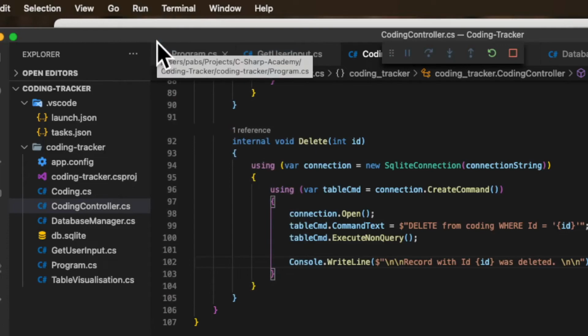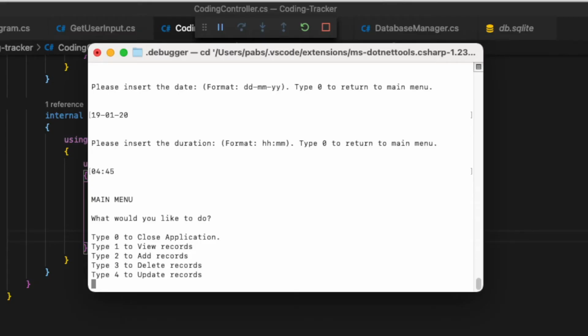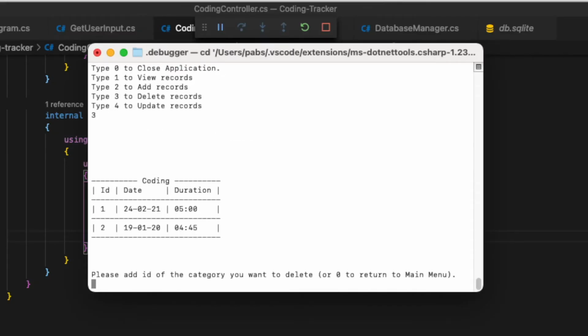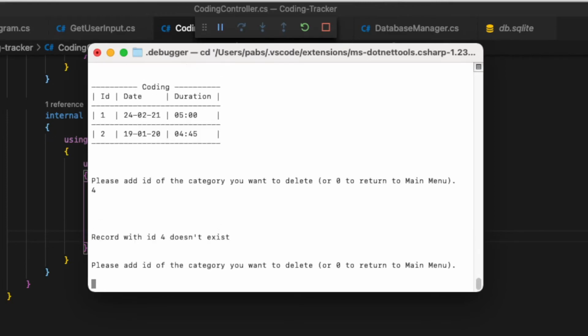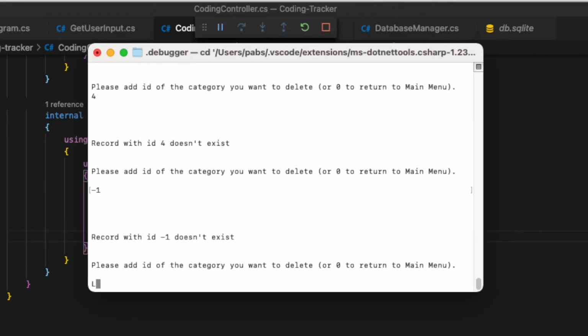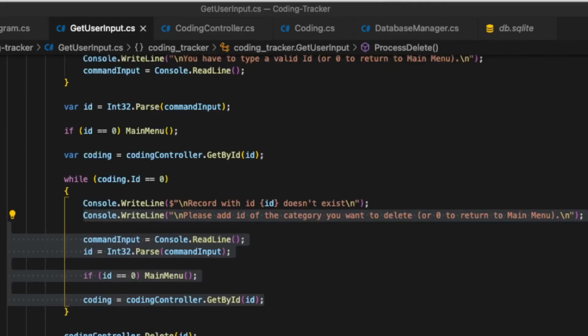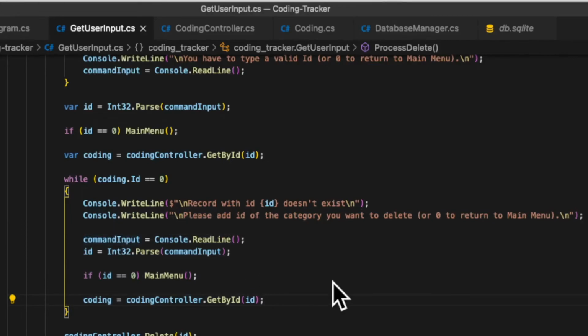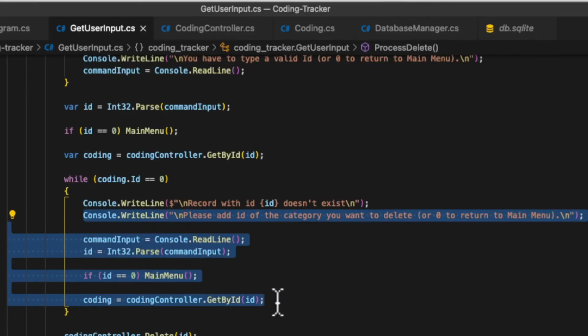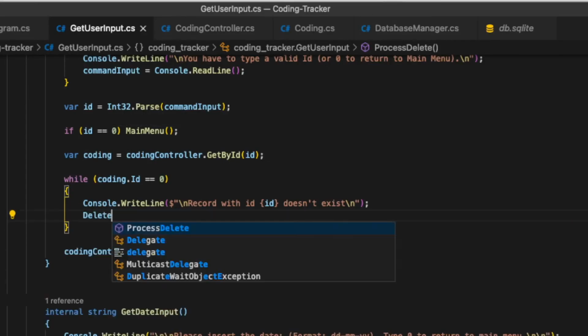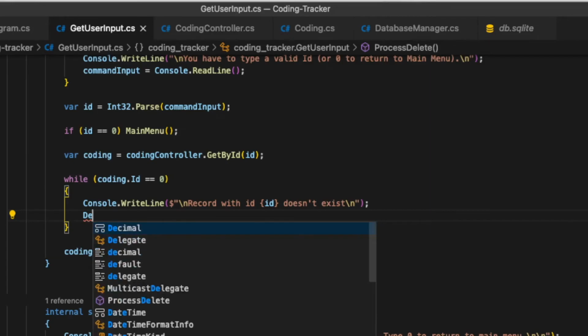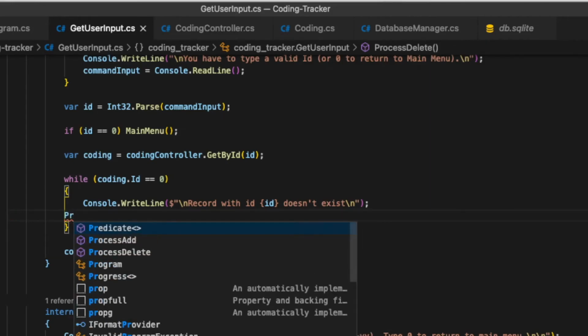So let's run the app again. The menu is open. Let's try to delete a record. I tried an ID that doesn't exist and it returned the correct answer. But when I try to input a string instead of a number for the ID, the application broke. Let's see what happened. What happened was, inside the loop where I'm checking to see if a row with that ID exists, I didn't add the validation to check if the input was a number.